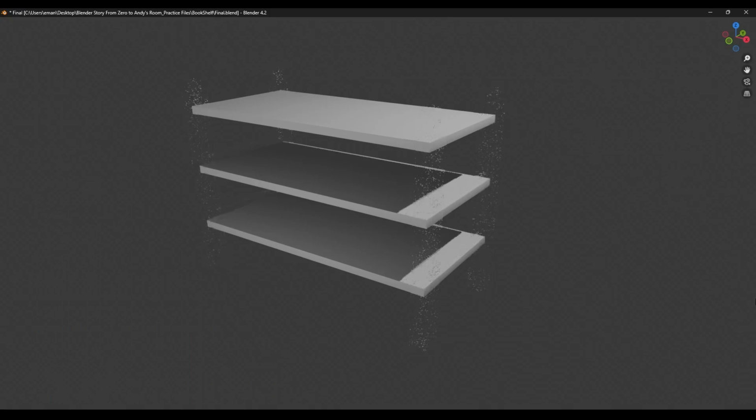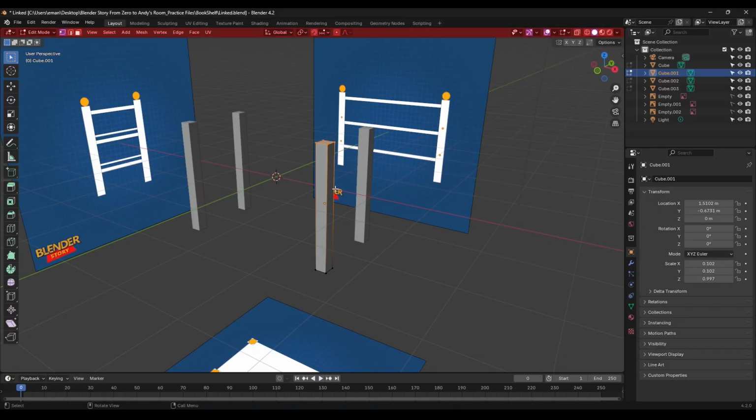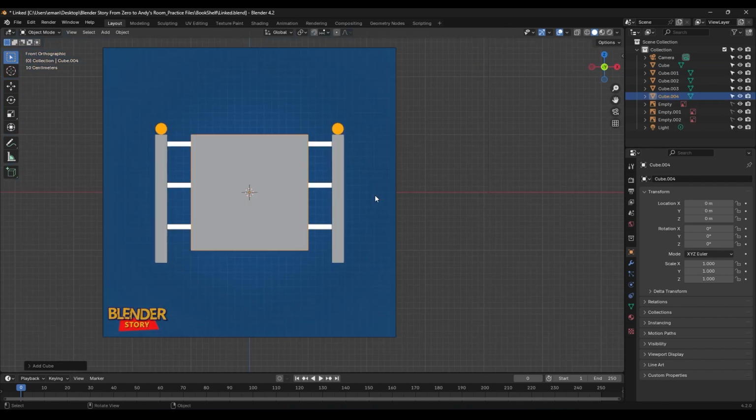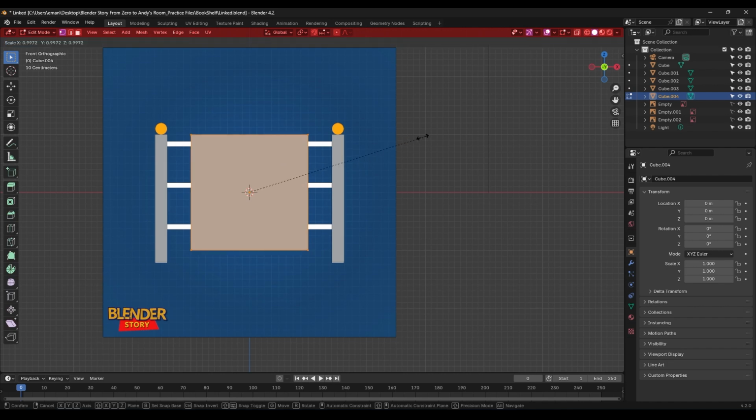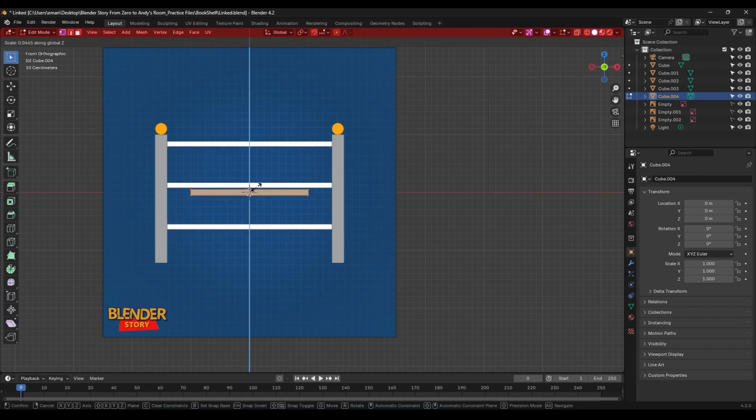Now, let's move on to the shelves. This time, we'll use the second method for modeling these shelves. Simply add a cube, press 1 to go to the front view. Now, instead of changing the object's scale in object mode, go to edit mode and make all transformations there. Okay, press A to select all vertices, press S, then Z, and scale the mesh on this axis.